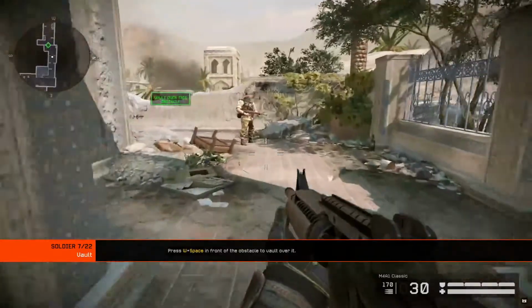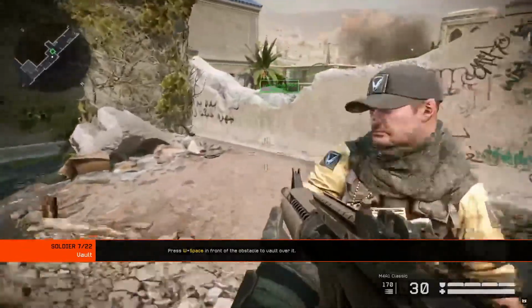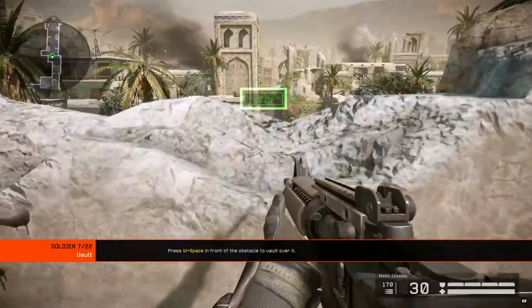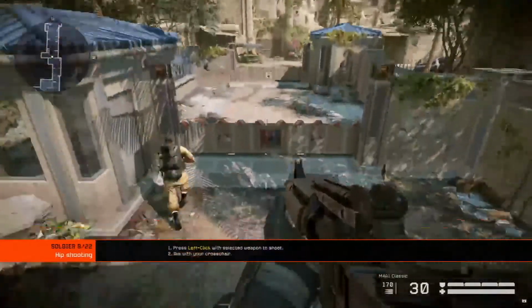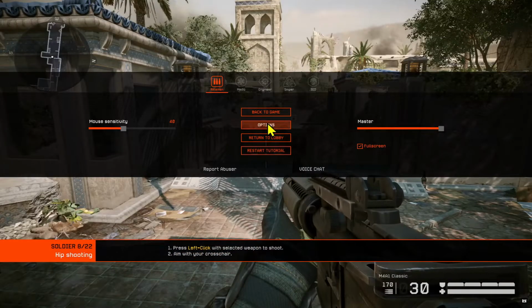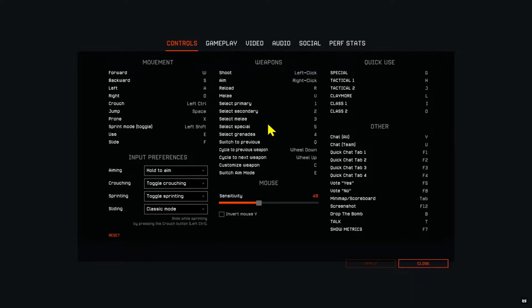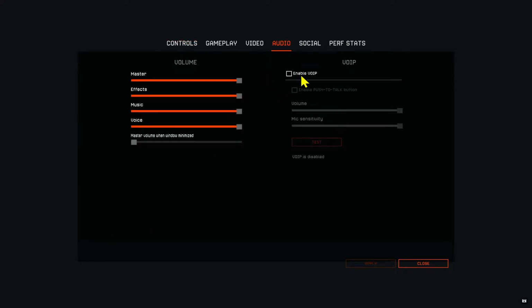Now, if you wish to use the voice chat within the game, then you will first need to enable it from the settings menu. In order to access settings, just pause your game and then click on options. If you are within the main menu, you can simply tap on the O button within your keyboard to access this page.